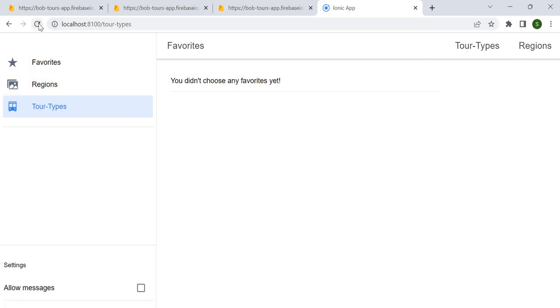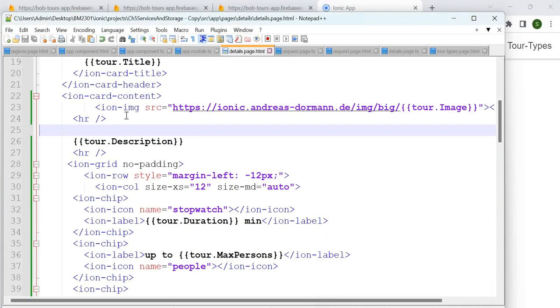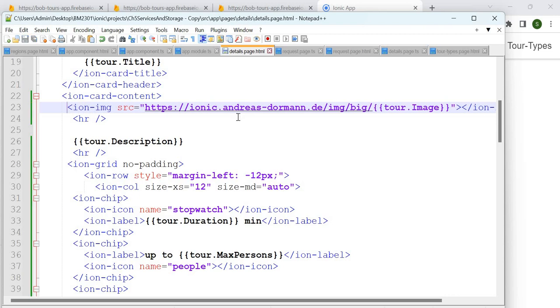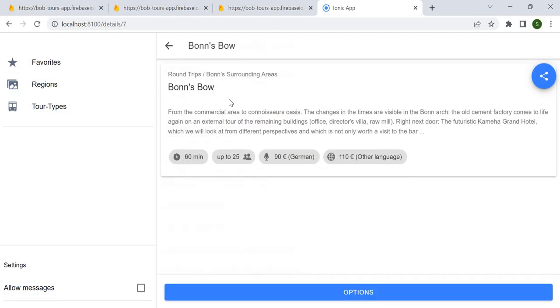Okay, something else, there's some issue out here. So let's see what is the issue behind. Here I have added an image to the details page. So this is just an image. There is an HR. So let's go back, regions, click again, click this.